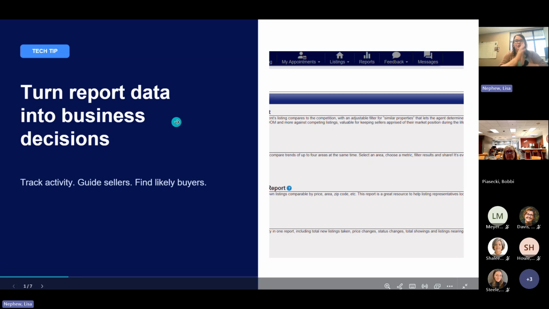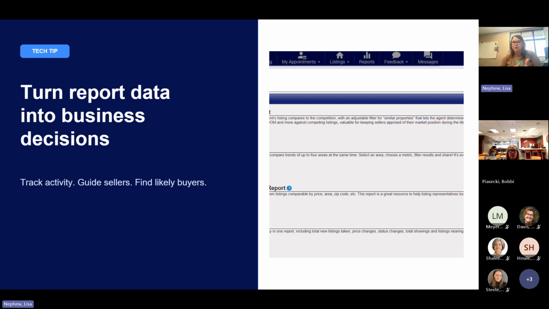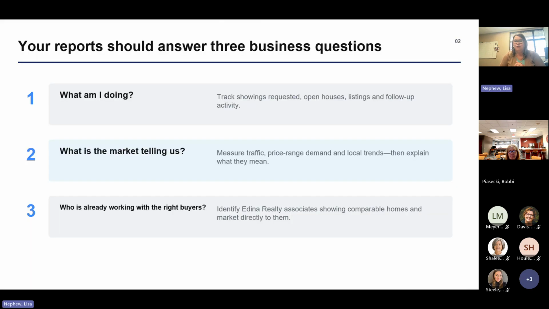Yay! Okay. So, of course, my picture on my screen is a little wonky, but we're going to just run with it because I'm going to show you today live how to go to these reports, and how to get to these reports. And the biggest thing is to turn report data into business decisions. We want to track our activity. We want to use these to guide our sellers. And we also want to help find buyers, and find out where those buyers are and how we can reach them.